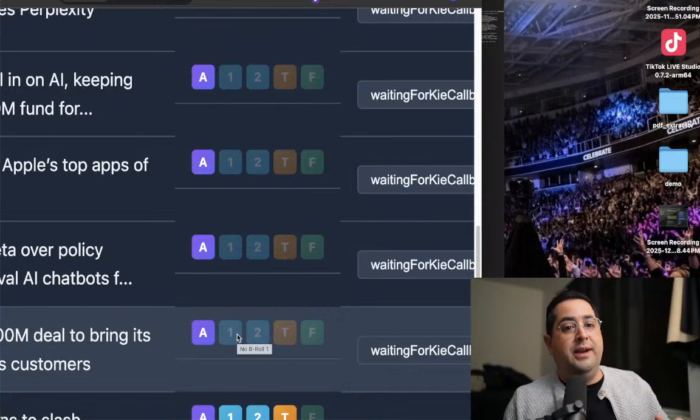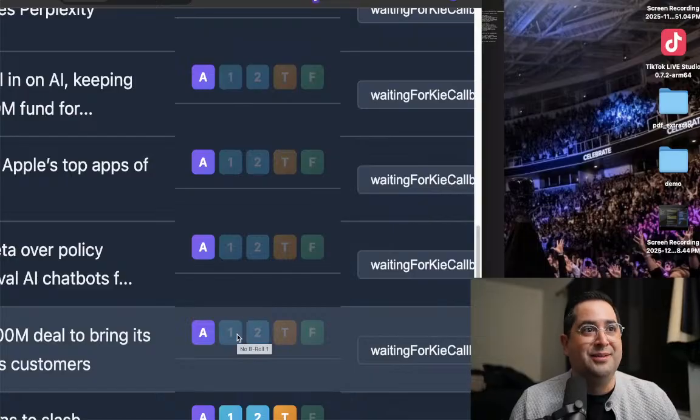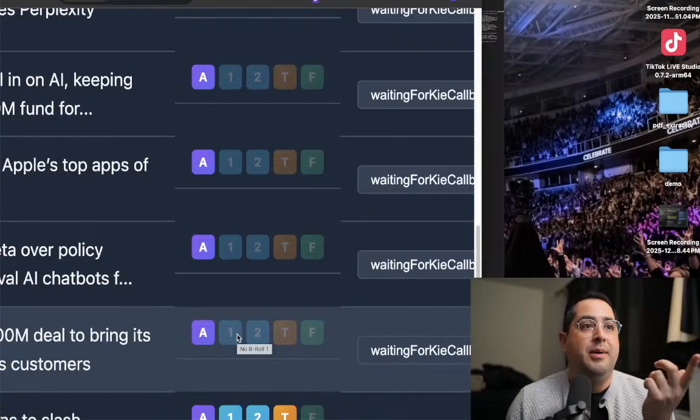You will fight policy errors. Oh my gosh, Sora and Kai are super sensitive about policies. But right now they're the cheapest. And then I have a fallback.